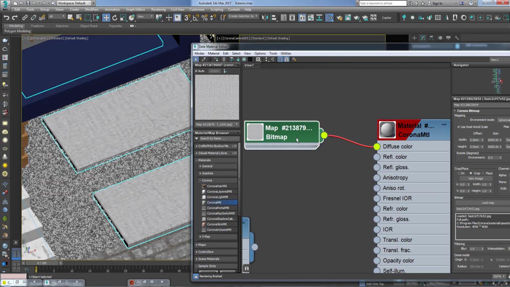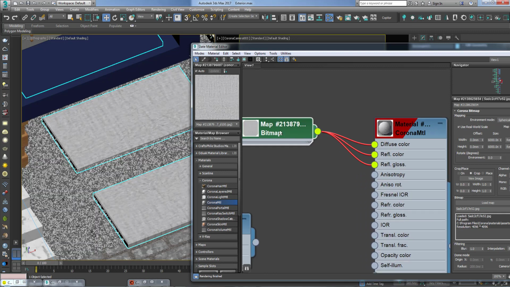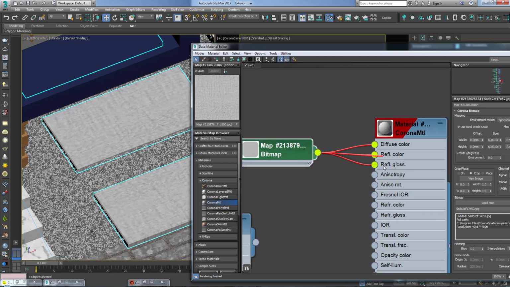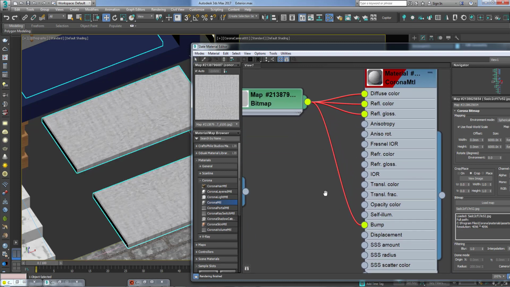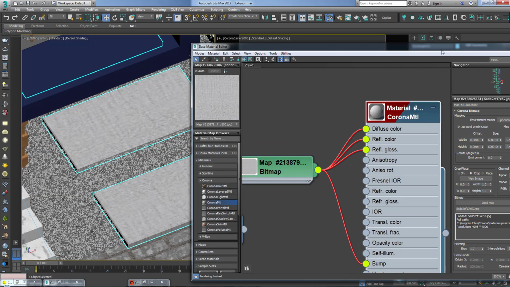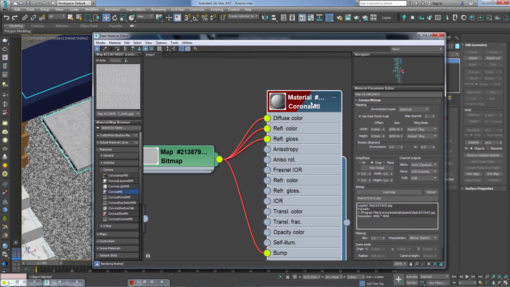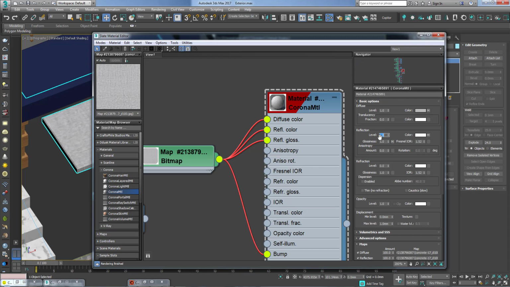Let's find some little things to do with it. Actually, I can use that same map for my reflection and for the glossiness, also for the bump as well. Where's bump? So for my reflection, if I double click on this, I'll set it to 1. So this level of reflection will be 1.